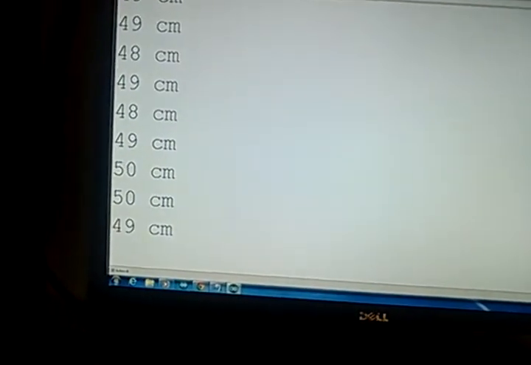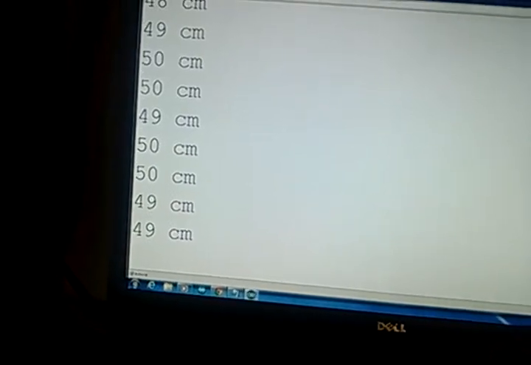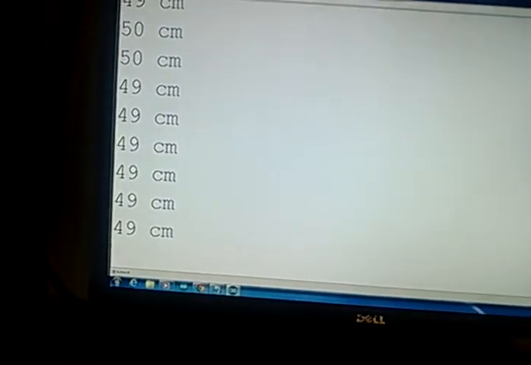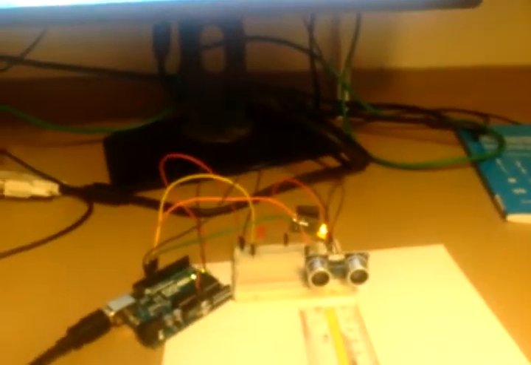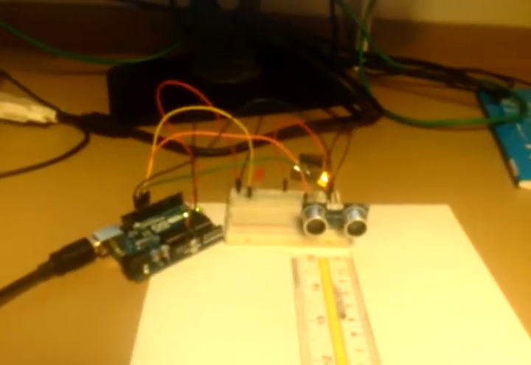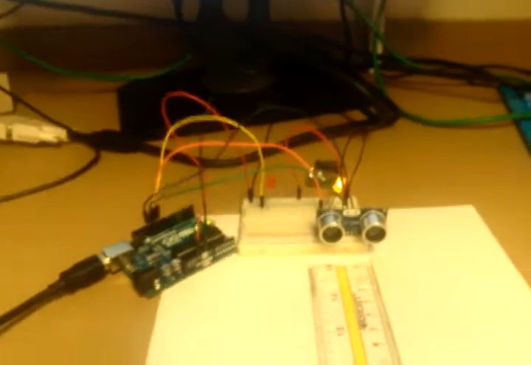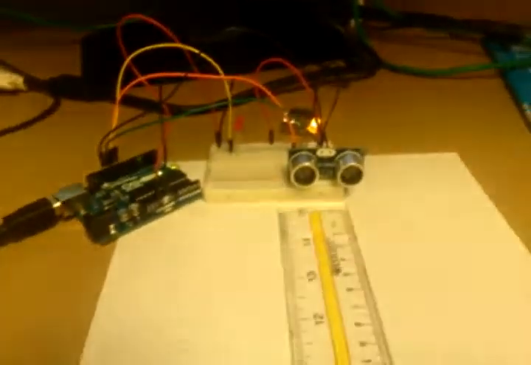So for anything where you need a general idea of how close something is, I'd recommend both this code and this unit, this module, for decent accuracy. And it's a fairly inexpensive unit as well. So, happy coding.